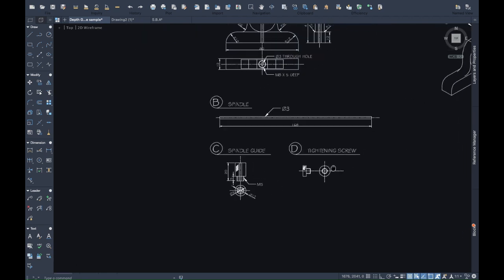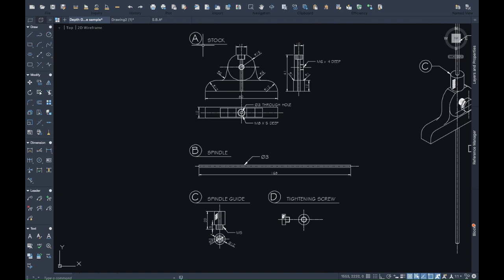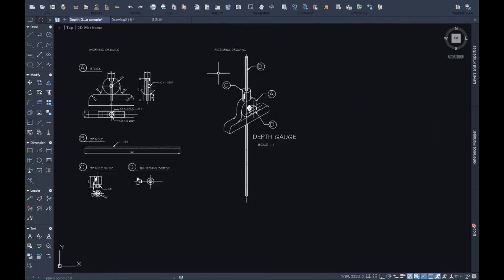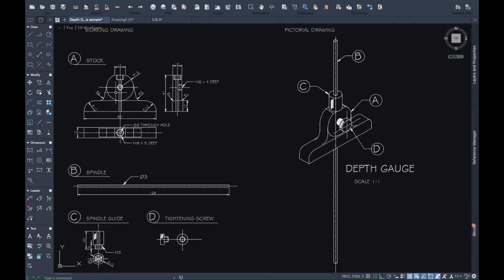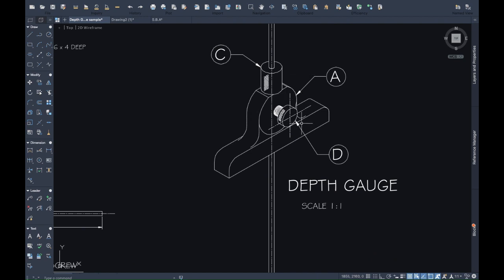So this over here now would be my working drawing. Part 1, part 2, part 3, part 4, because there are only 4 parts that make up my depth gauge. And over here now, I'll use the measurements that I have to draw this in isometric.